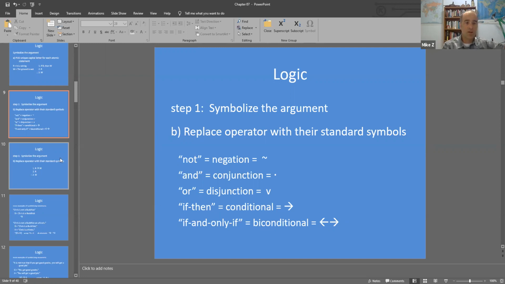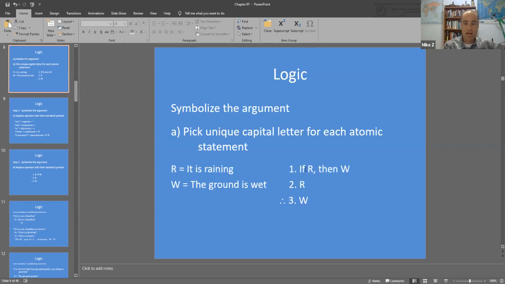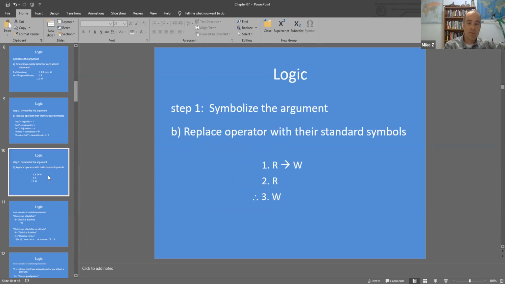Okay, so it was the if-then, the conditional operator, that was at work in our example argument. Remember, we had already replaced the atomic statements with their symbols. Then if we replace the conditional operator at work in premise 1, we get this, right? So if R, then W is what we got for the first premise. The second premise is just R, so therefore W. If it's raining, then the ground is wet. It is raining, therefore the ground is wet.